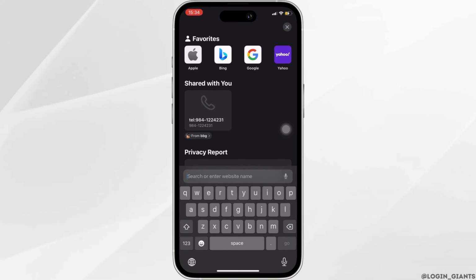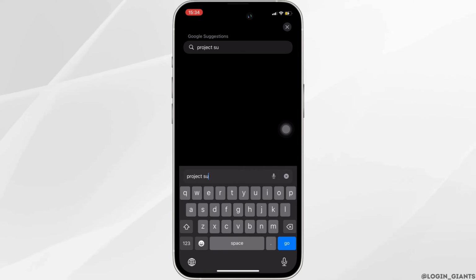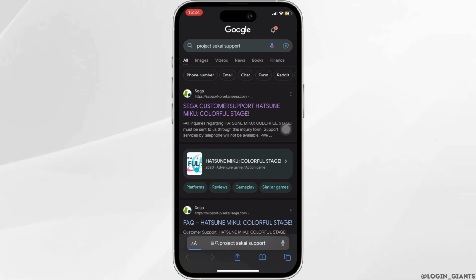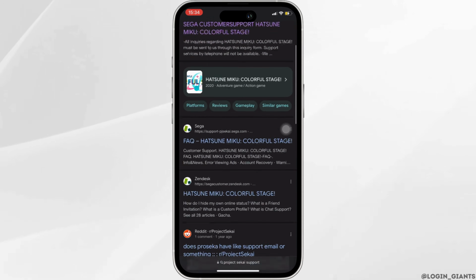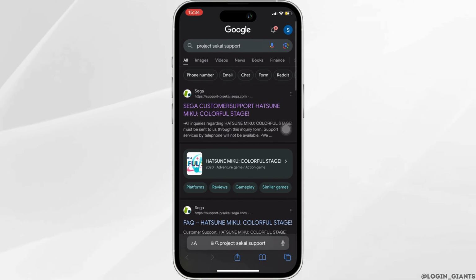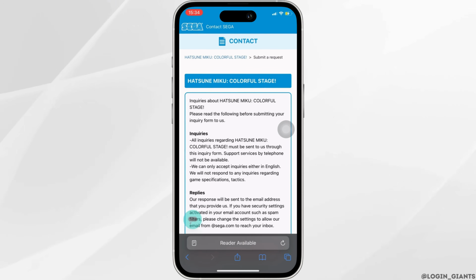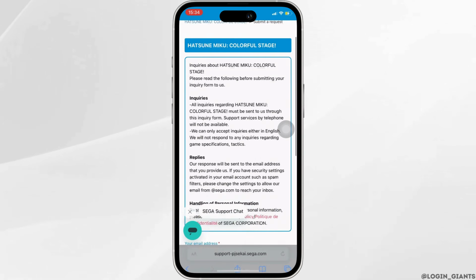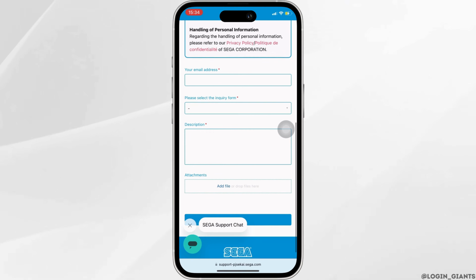Here in the search bar, what you want to do is search for Project Sekai support. It will land you on this interface. Different sites will be available to you. You can simply head over to the very first site. It will redirect you to this page. Scroll all the way down and this interface will pop up.